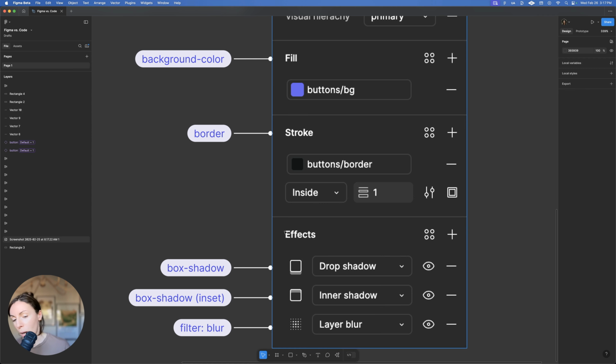In Figma, they're called drop shadows, inner shadows, and layer blurs, but within development, they're called box shadows for our drop shadows, and then there's an inset property on that box shadow for an inner shadow, and then for a layer blur, it's actually called filter blur.